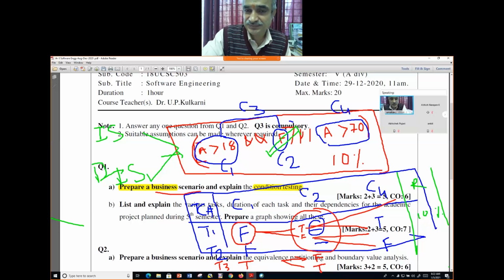Margin, proper margin. Within the margin, only the question number and the bits are to be written. And left margin, right margin, proper. Best answer first. And out of the best, whatever can be done within 30 minutes, you do it.